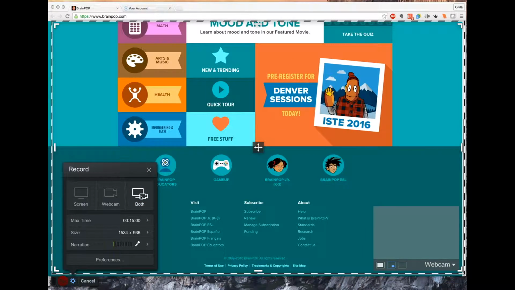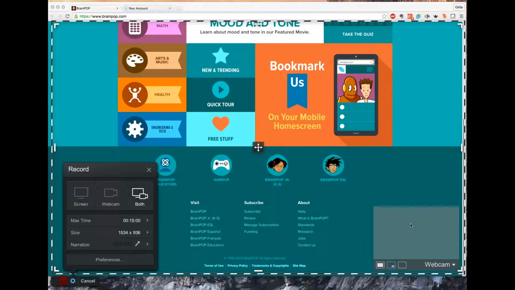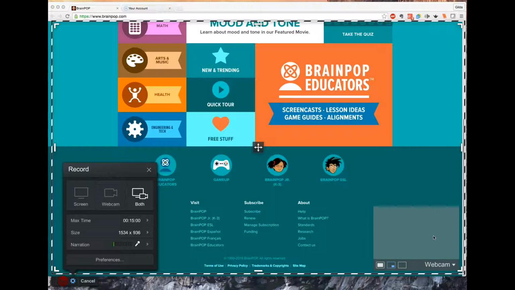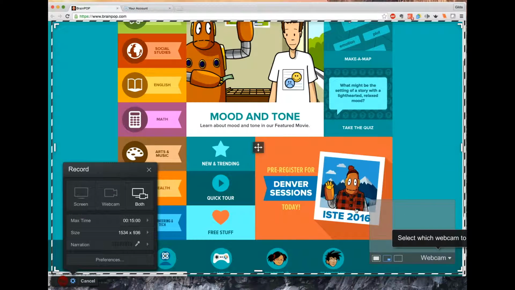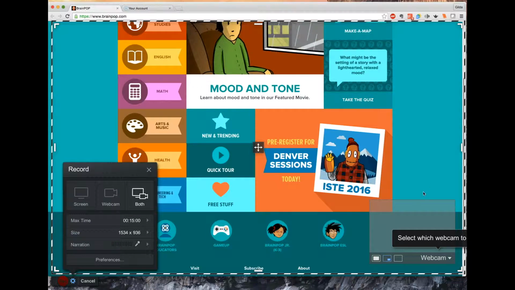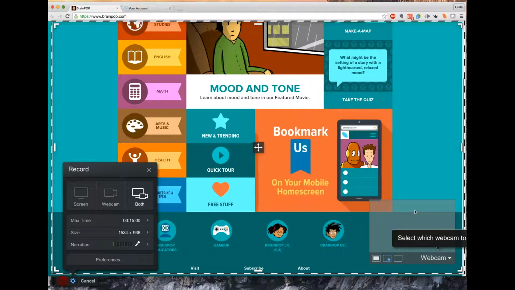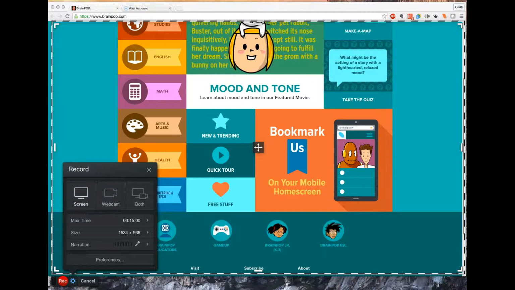So when you click on both, you're still recording the screen, but then you get this extra little overlay window here. If I had this enabled, my head would be showing up here, and you can drag this around. And notice that it's kind of translucent, so you can still see the screen behind it while your head is being recorded here. So I'm going to switch back to screen only.